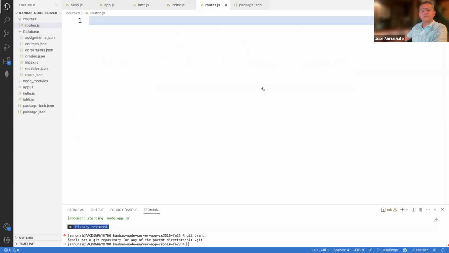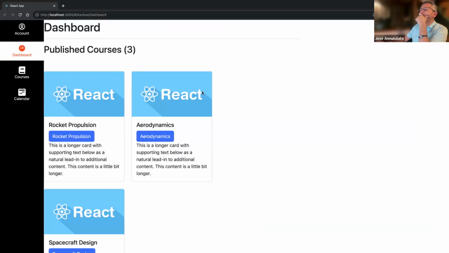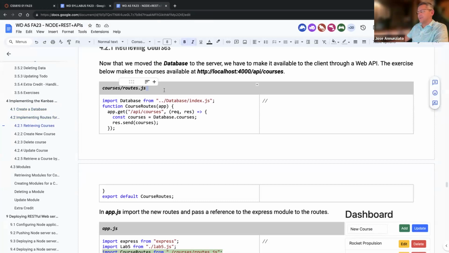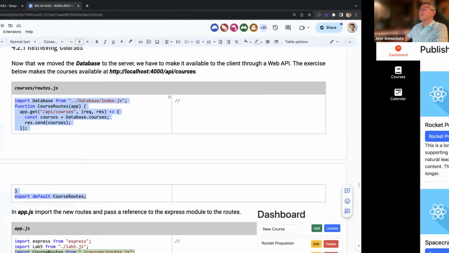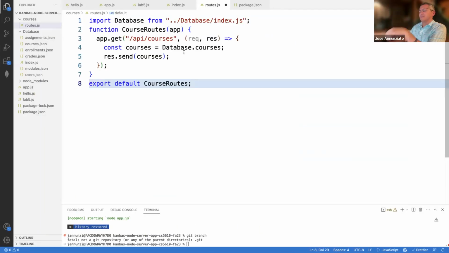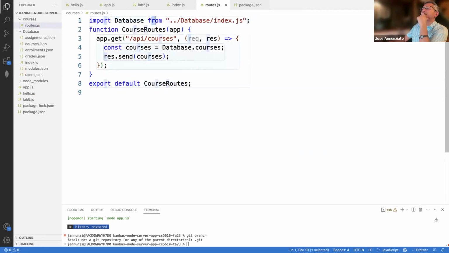And I give you a cheat sheet for that. So yeah, there it is. So under courses routes, on the server, on the routes, let's paste that. So what it's doing is that it's going to load the database. It's going to go up one and then down to databases, and it's going to load up this object. And we're going to have it right there. See, it's available.